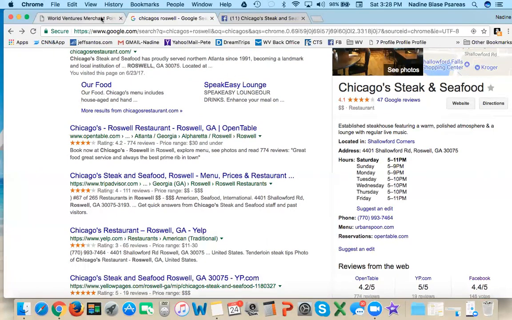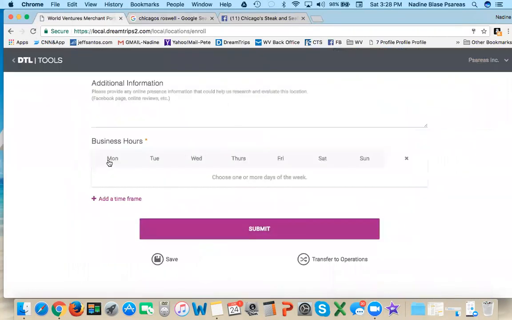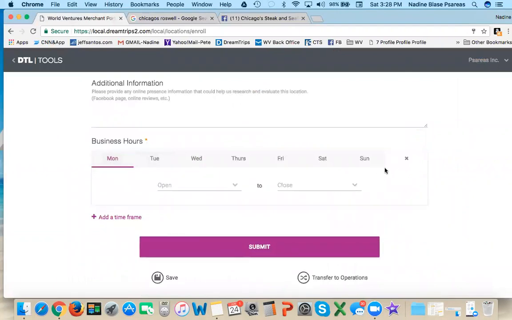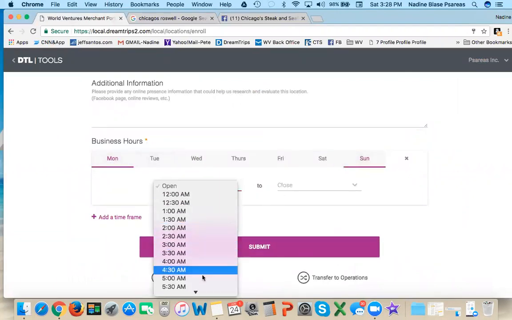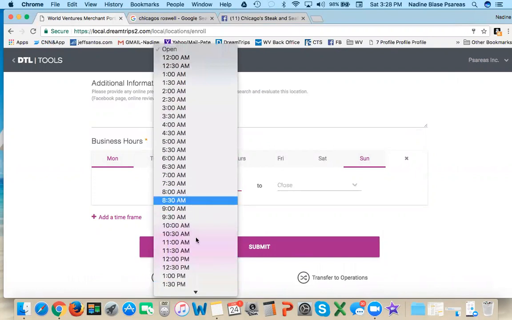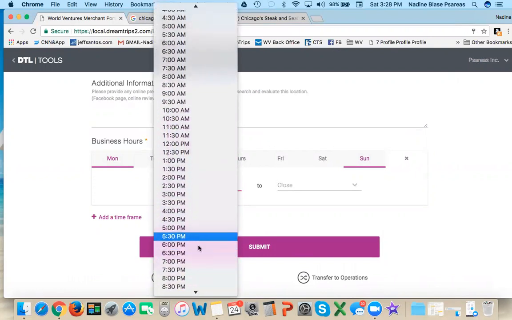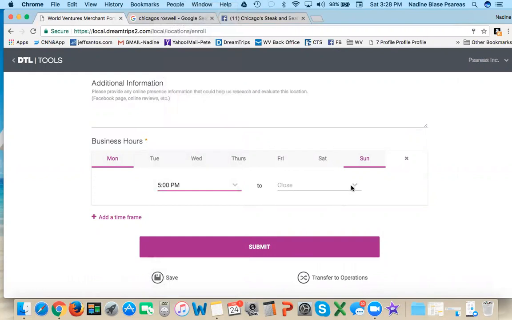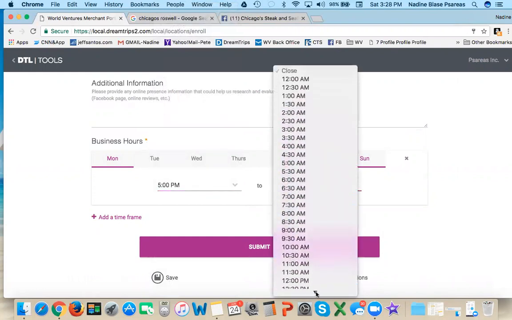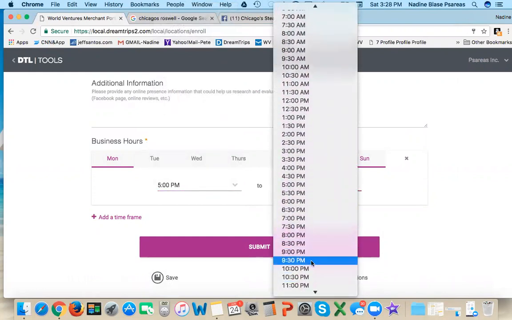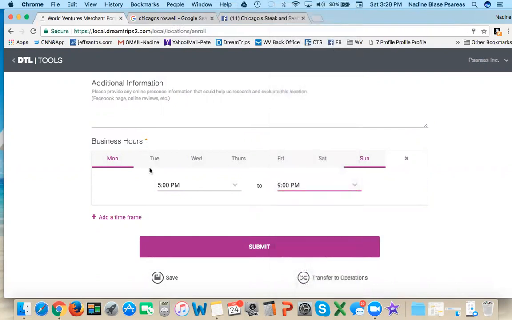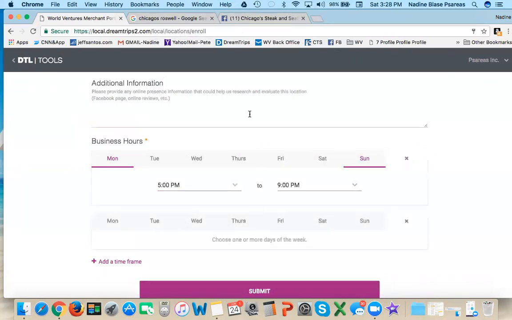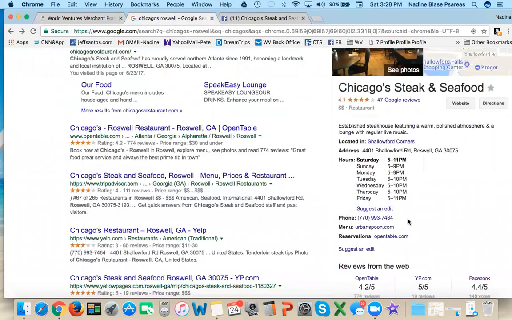See that? And right here, I'm going to see that Sunday and Monday are both 5 to 9, and the others are different. So I'm going to go over here, and I'm going to do Monday and Sunday are 5 p.m. Okay, and I'm just going to do this first one for you because you'll save a lot of time if you get it right the first time. 5 to 9. Okay, there's no other days that have that criteria, so I have to add a time frame. I go back over to here, right?